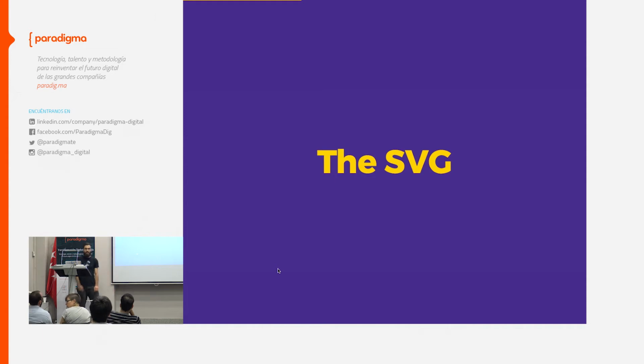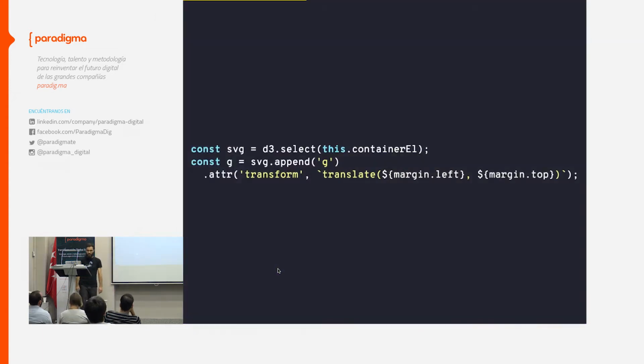So let's start with the actual SVG. This is how you would do it in the D3 example, where you are just selecting the container element that we've stored in the reference, in the render, and then you are creating a group and appending it with a transformation to put some margin. If you don't know why we use transformation for margin, it is so the coordinates in the chart are still going to be the point 0, 0. It's still going to be the top left corner, and we can put margin by translating the group afterwards.